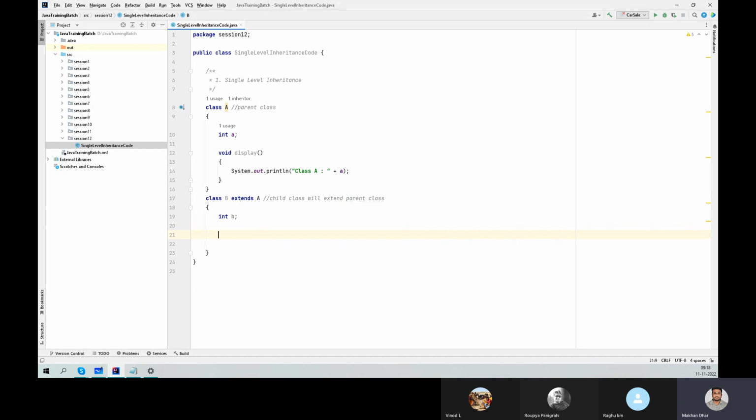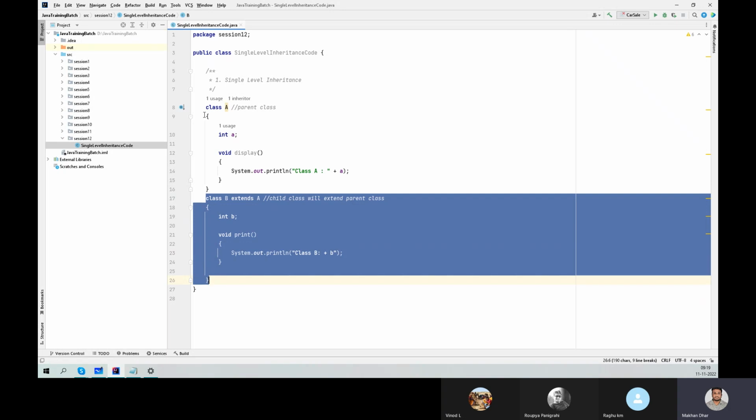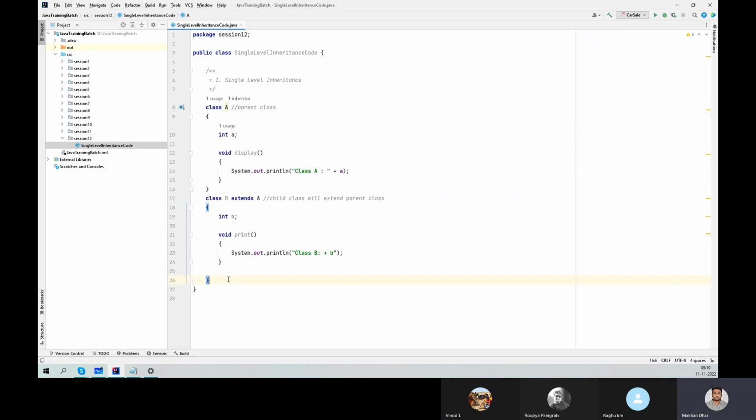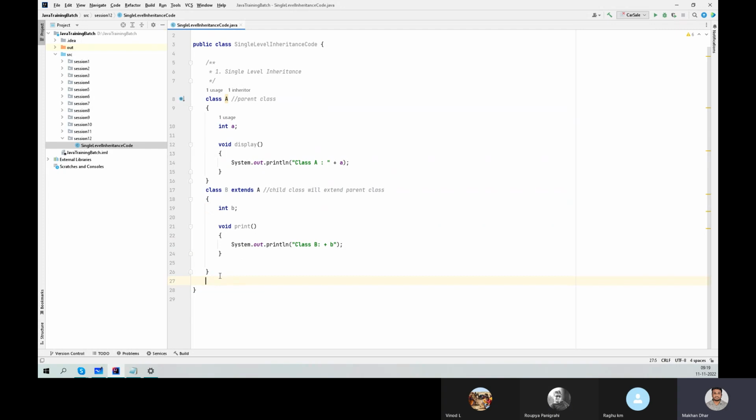and also we'll have one method, void print, suppose. This is one method for this class. Here also we will have a print statement, class B, plus print b. Okay, now this class starts from here and ends here. Now we'll have a main method. So after this second class, we'll now create the main method.